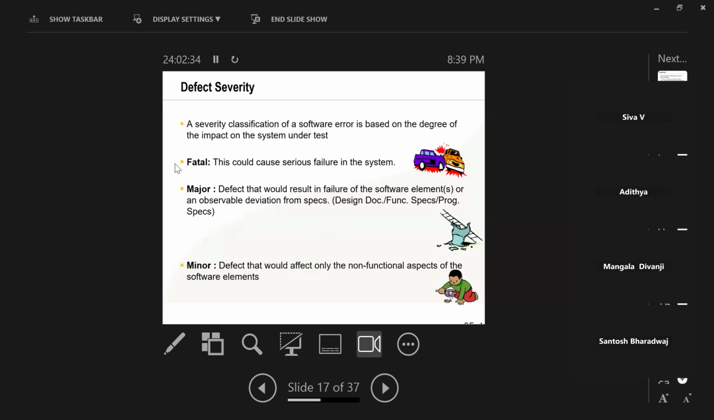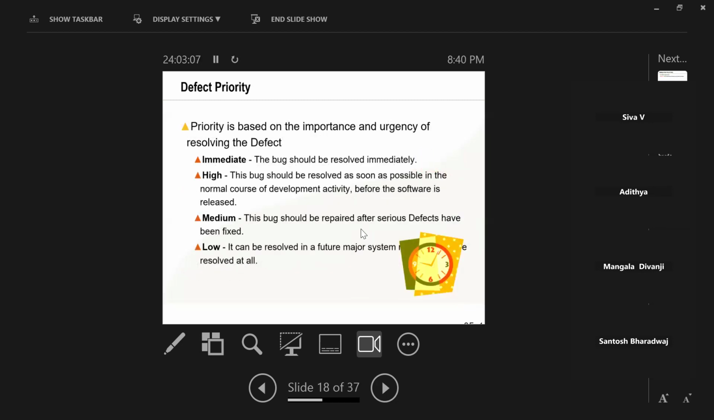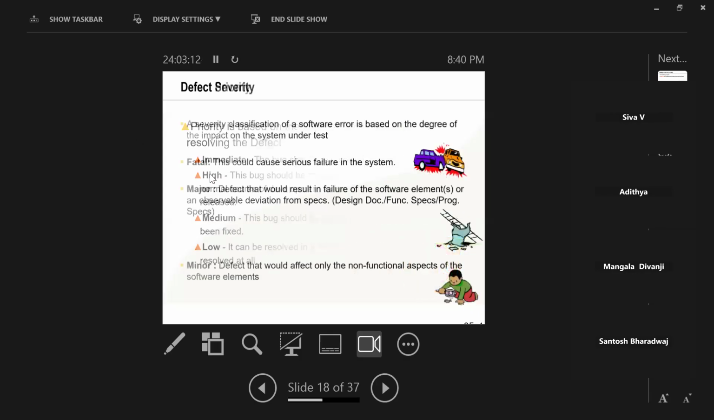You can say high, medium, low, or fatal, major, minor. Fatal needs to be fixed before release, and major also. Minor means something non-functional, like colors or textual changes, if it is not matching the requirement. But even textual can sometimes be high priority for us, since if something's meaning is changing, like a spelling mistake that changes the entire meaning, then it is priority for us. The business team will decide whether it is priority or not, but we should know the process.